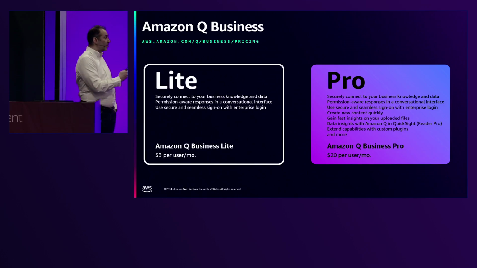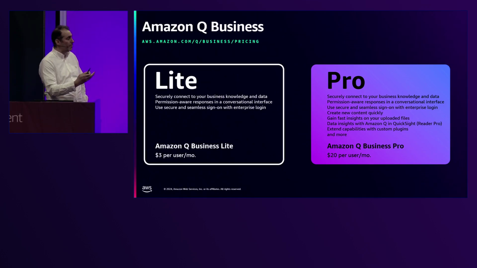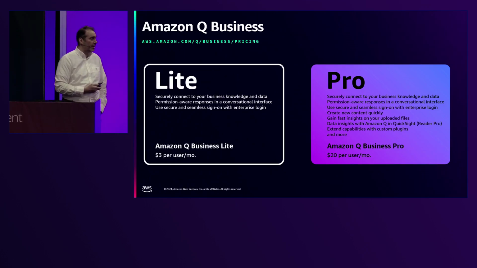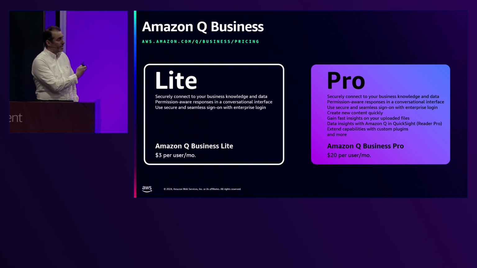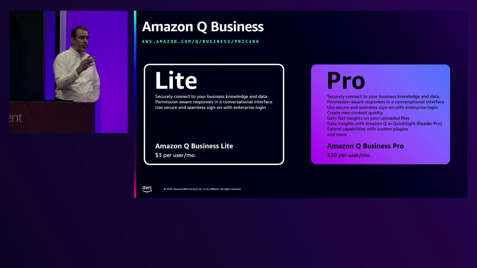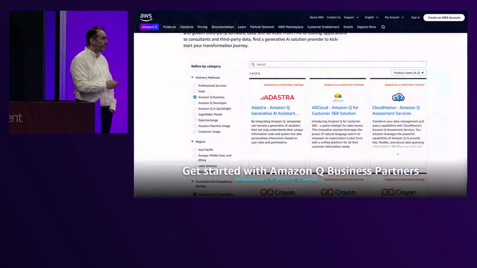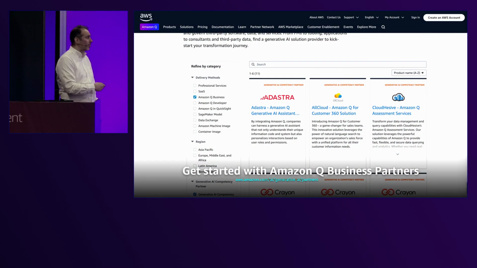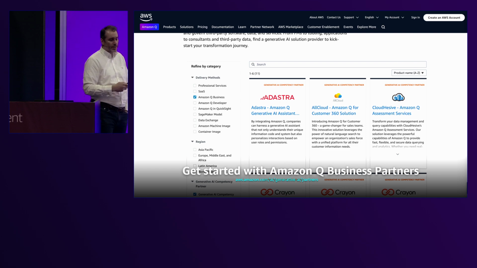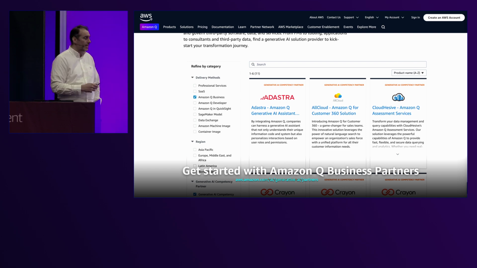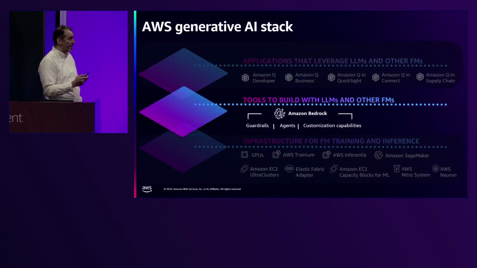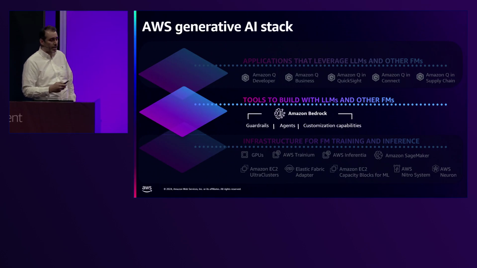Now again, this comes with two versions, Lite and Pro, where Pro also gives you access to some of the additional features, connectors, as well as Amazon Q in QuickSight, where you're able to interact with a dashboard environment within a BI tool, QuickSight, where you can generate reports from text and natural language. Again, we have a number of partners who are supporting in this area as well, who can really help customers get onboarded. And with that, I want to move on to the middle layer of the stack, Amazon Bedrock, where you can start to build any custom solution.